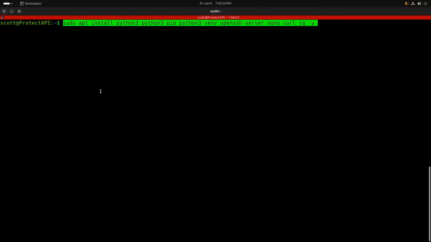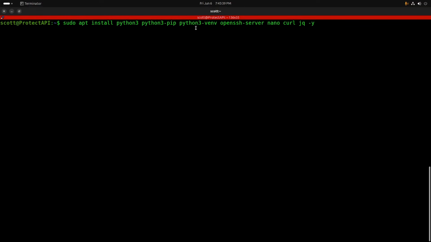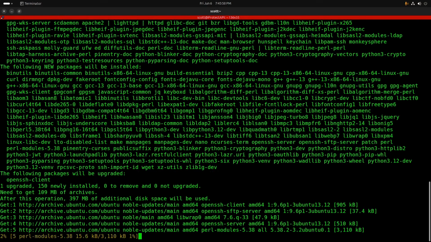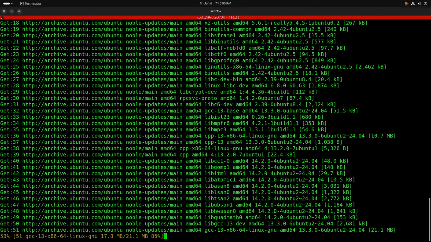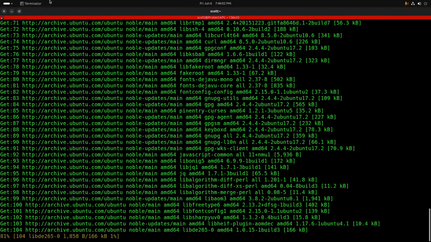So we're going to have some dependencies today in order to do the work that we're going to work on. So those dependencies are going to be Python 3 and Python 3 pip and the Python 3 virtual environment. I like OpenSSH server so I can connect to my computer remotely, the nano editor, curl, and jq, which is a JSON query program that I've covered in previous videos. So now we're installing all of those tools.